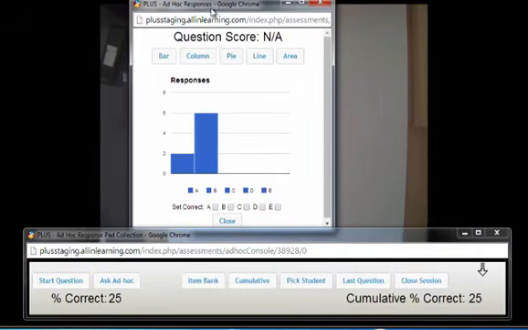I ended the question. It brings up the bar chart. I'm going to click on the correct answer, which was B. And I see that 75% of my class got it right.